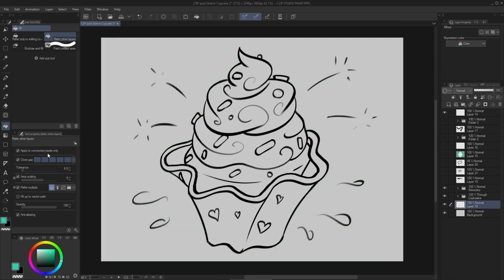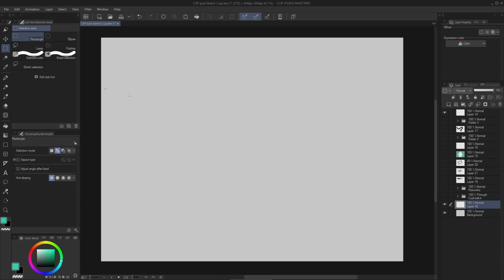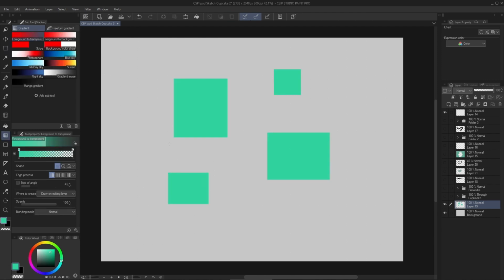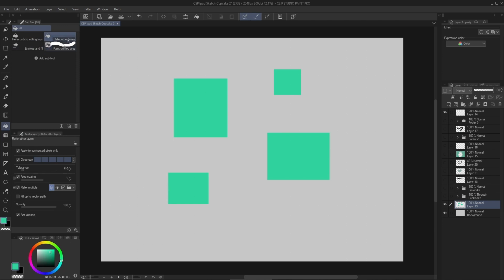Another thing is apply connected pixels only. There are very few instances when you actually need it, but I still think it's pretty awesome if you are going to use it. I'll just create a simple square. So for example, let's create 4 squares and color them in with this color. Usually, if you have the bucket tool and I want to change all of these to a different color, and you're doing flats for a character or your comic book, you click in here, here, here, and here. You fill in all 4 and you have to click on each one separately.